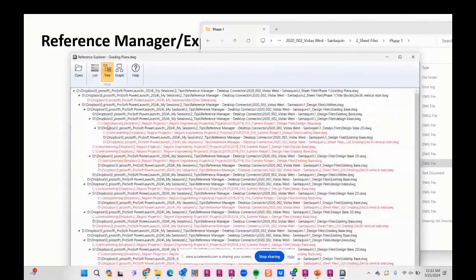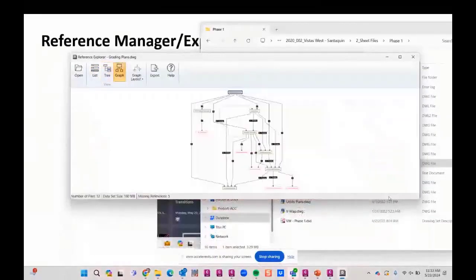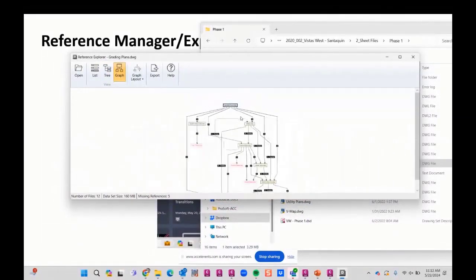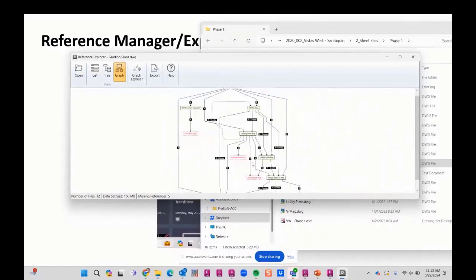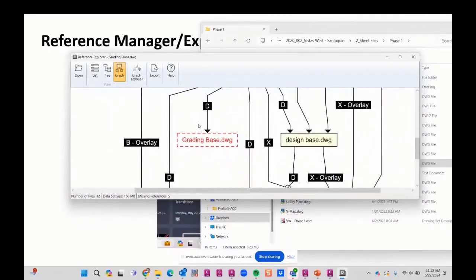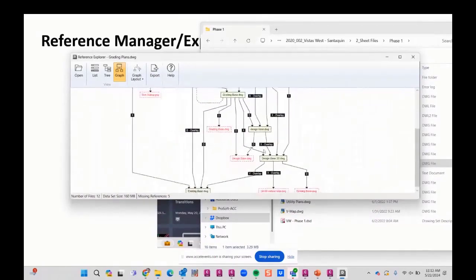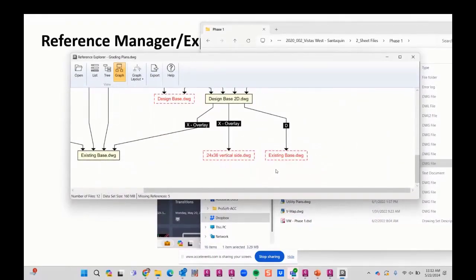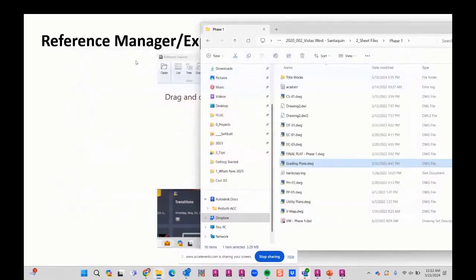You can see it in a list. You can see it in a tree if that does anything for you. Or you can see it in a graph that shows you how my grading plan was built and what it was built out of. So this one's missing a PNG. This one's missing the grading base for my grading plan. Most likely important. Different things in there. So again, there's an AutoCAD reference manager, but this to me is a lot easier to use. It's just called Reference Explorer.